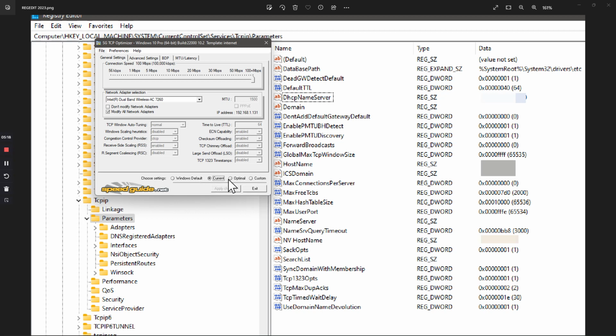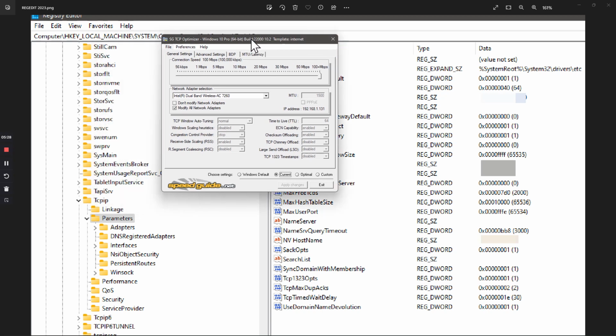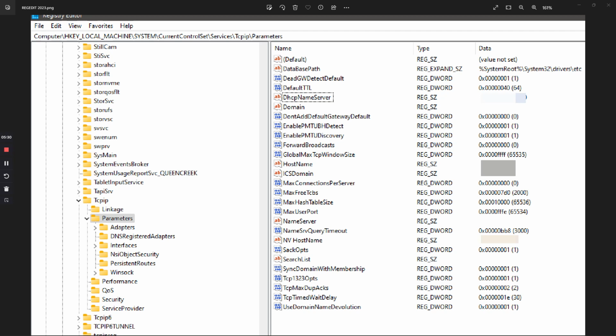Current, optimal, current, Windows default. That's what this is for. It has some settings, and when you hit apply, it creates a backup registry file. Okay. Now, once that's done, I believe.